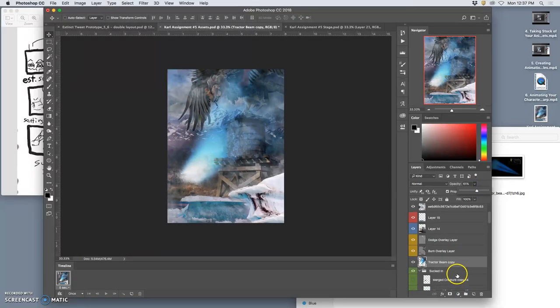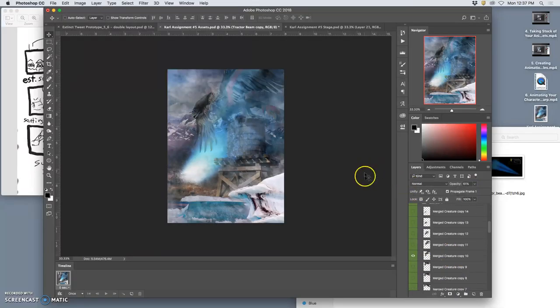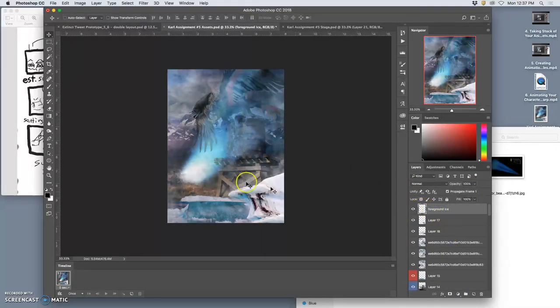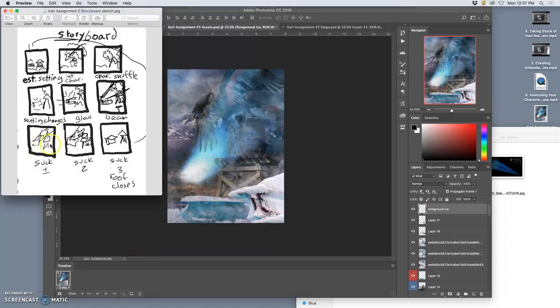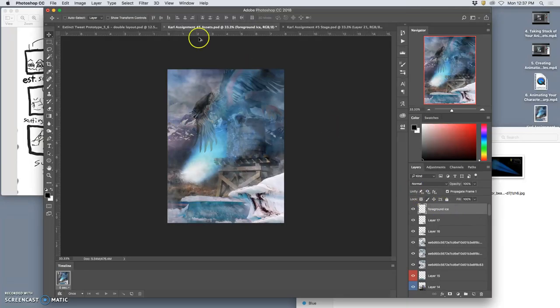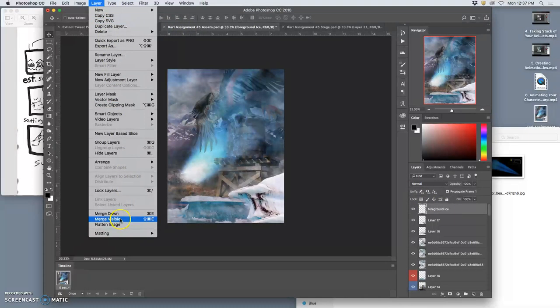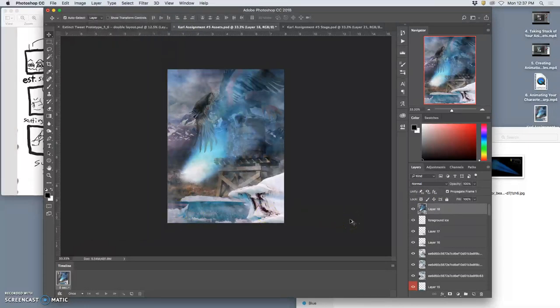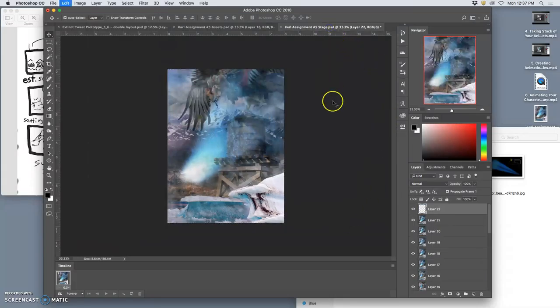Push this back up again. The next one, to the top. Now I'm basically right here, right? Merge visible, Command A, Command C, Command V. It's a big change because now it's a faster movement.